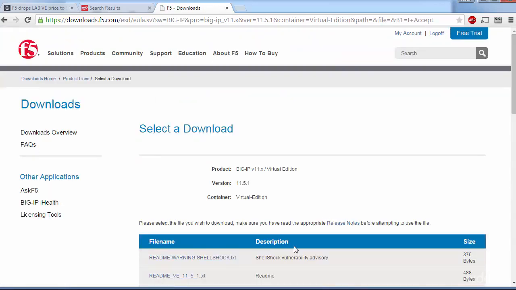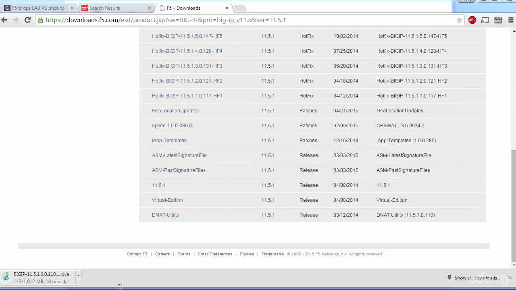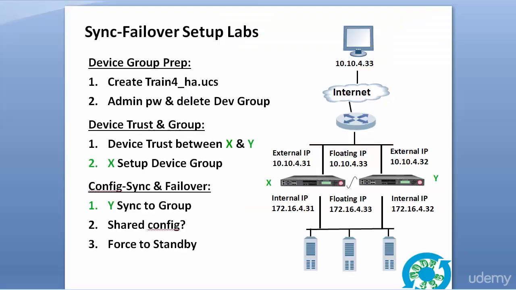I'll accept their agreement. And I am using VMware Workstation, so I need an ESX. And it looks like this one here. I'll download that. Once it's downloaded, we'll need to provision this like we did in the lab in the beginning of this course. Now that I have the file downloaded, I'll open up VMware Workstation.